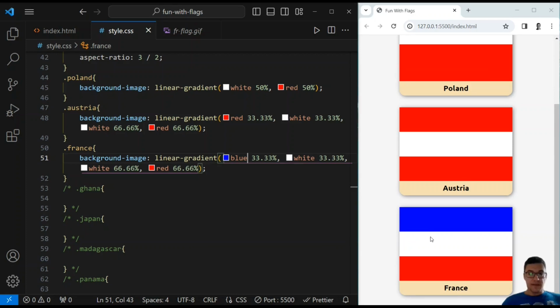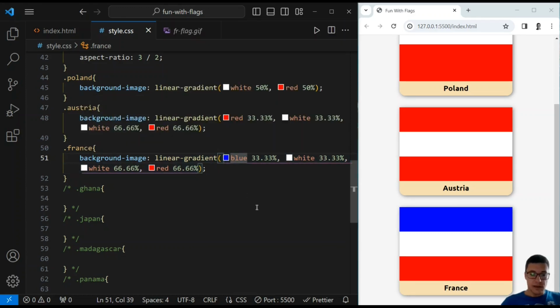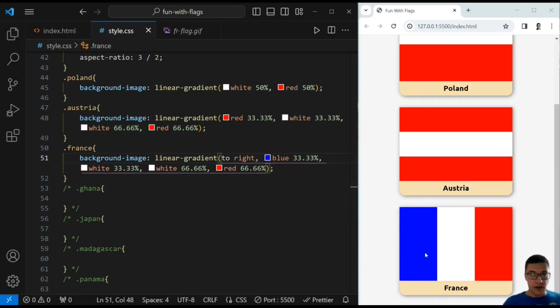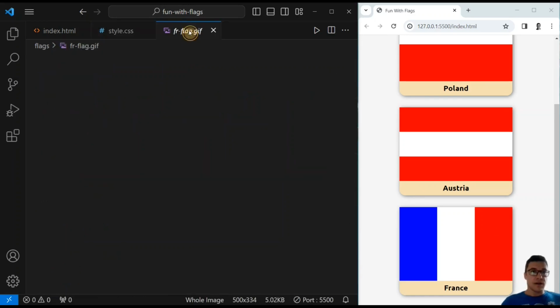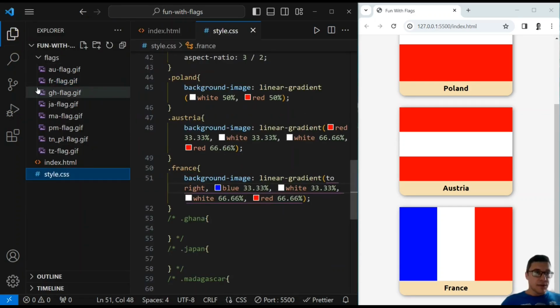If I hit save, as you can see, I have our three colors, but the problem is they're going from top to bottom. We need them to go from left to right. To achieve that, before we define any colors in our gradient, we just need to say "to right," comma. And now, as you can see, our gradient is going from left to right, and we have the colors of France. Amazing. Okay, next please.